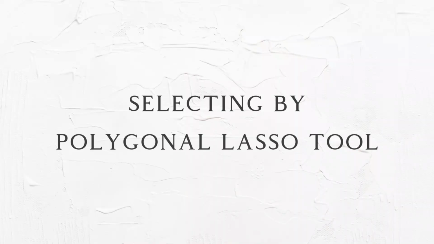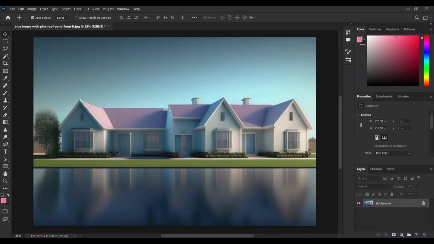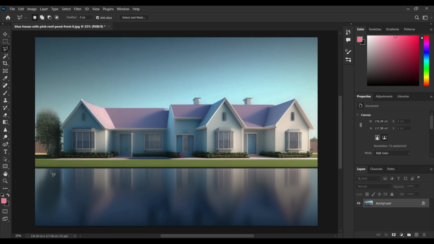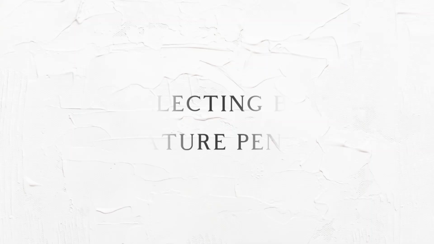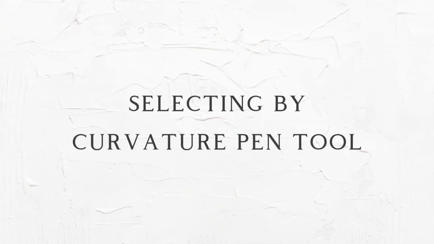The first one is polygonal lasso tool. The key factor in selecting with polygonal tool is holding shift key before starting to draw is for adding to the previous selection. And holding alt key is for subtracting from the previous selection. And after making the selection, I'm creating a duplicate of the selection by using Ctrl J, and this would be the result. And the other selection method I'm using is the curvature pen tool.